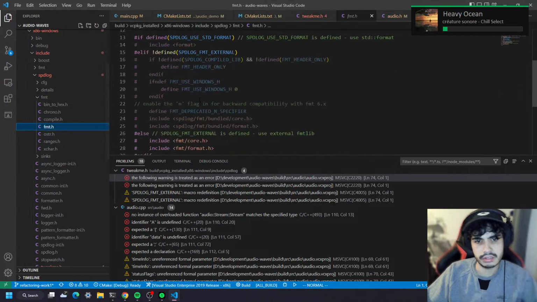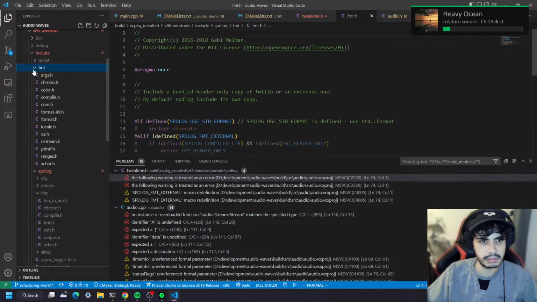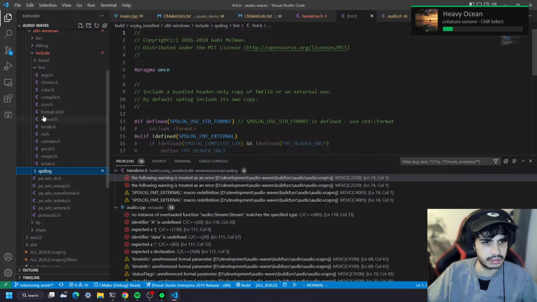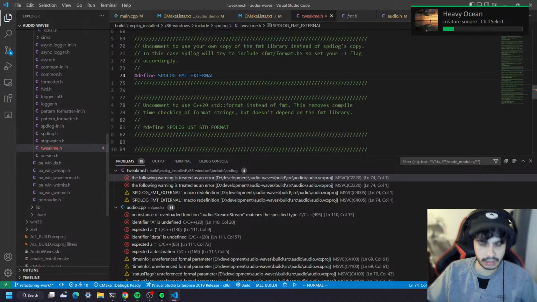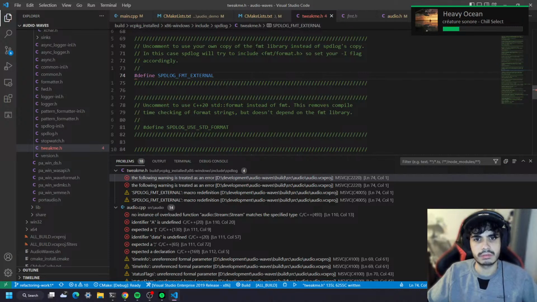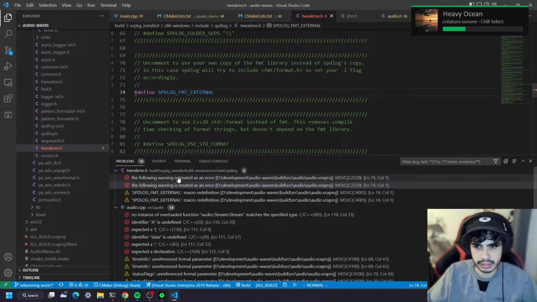Right, they literally just pasted FMT here. Huh. Wait, so am I building FMT twice? Of course I am. No, we're going to uncomment this. Uncomment to use your own copy of the FMT library instead of spdlog's copy. Okay, cool. Yeah, this is what we need. Yeah, this is definitely what we need. But where is it being redefined? That's the question.